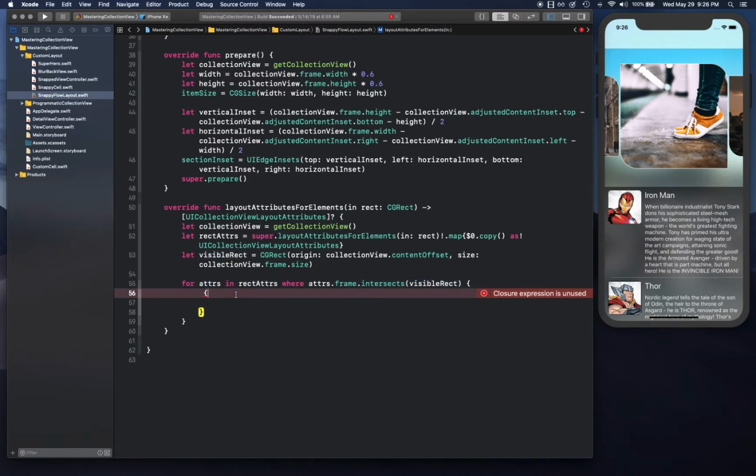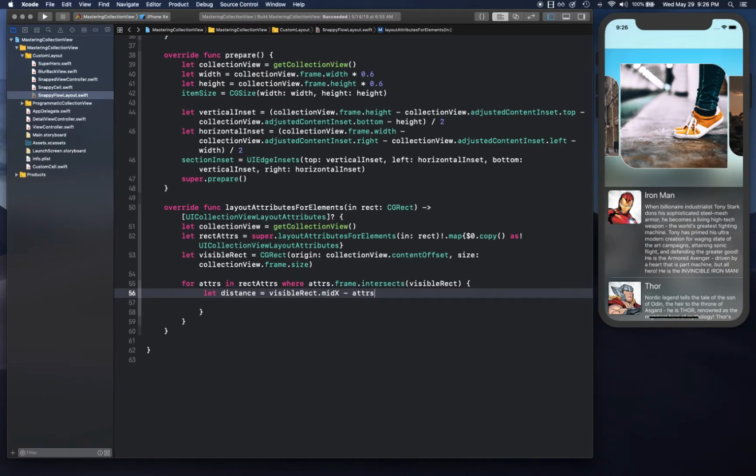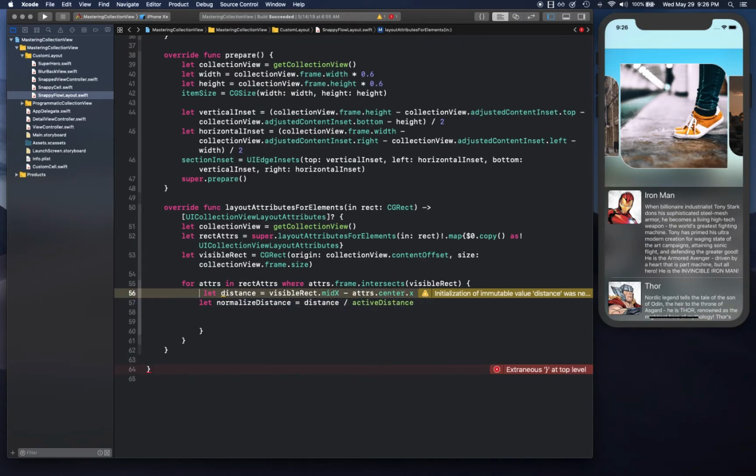Okay, now when that happens, what we need to do is we need to compute distance, and we're going to say visibleRect.midX minus attributes.center.x. Okay, so we need to get the distance between the visible rect's midX and the currently selected attributes' center.x location, or x coordinate. Then we're going to normalize distance by dividing distance with active distance that we have defined at the top.